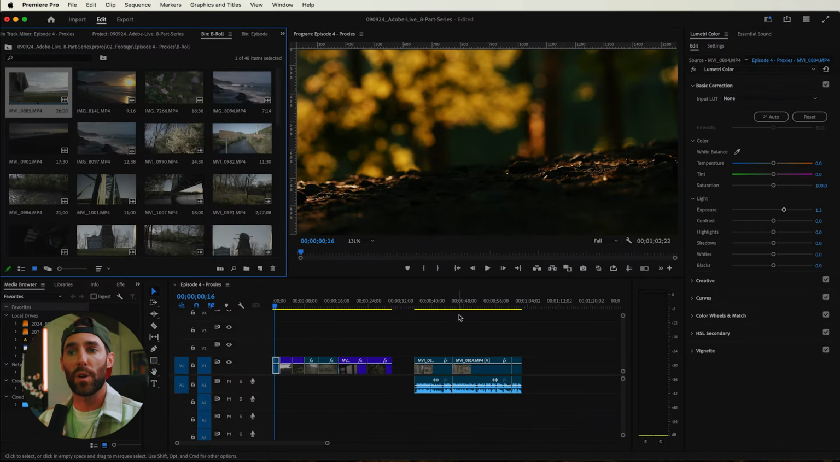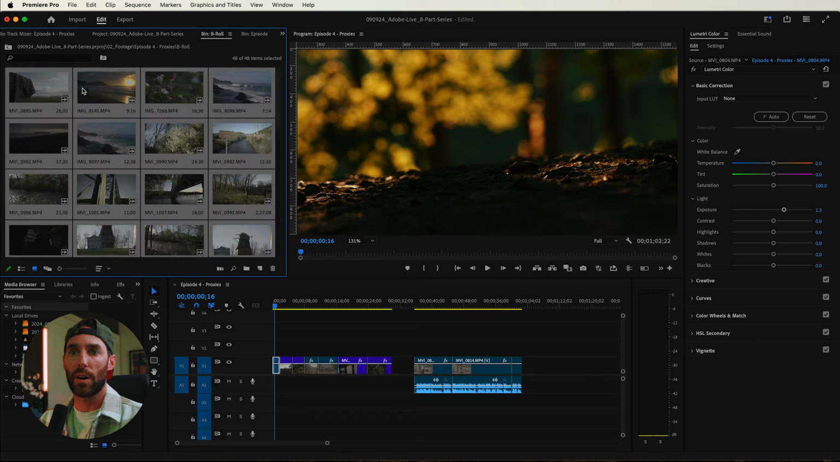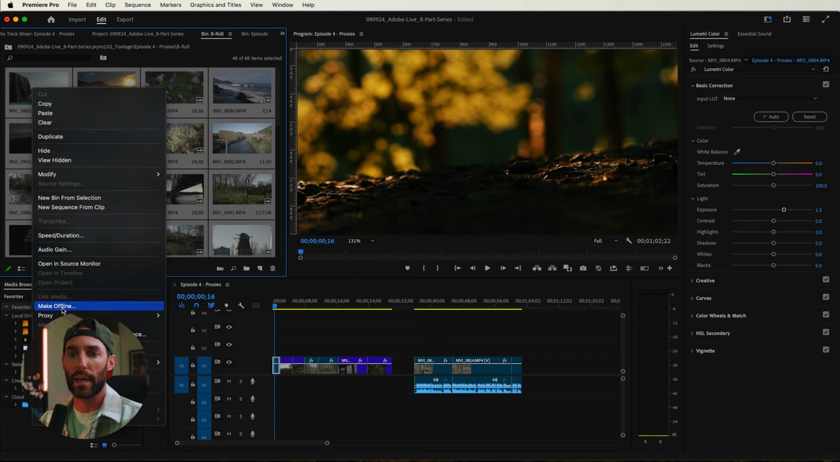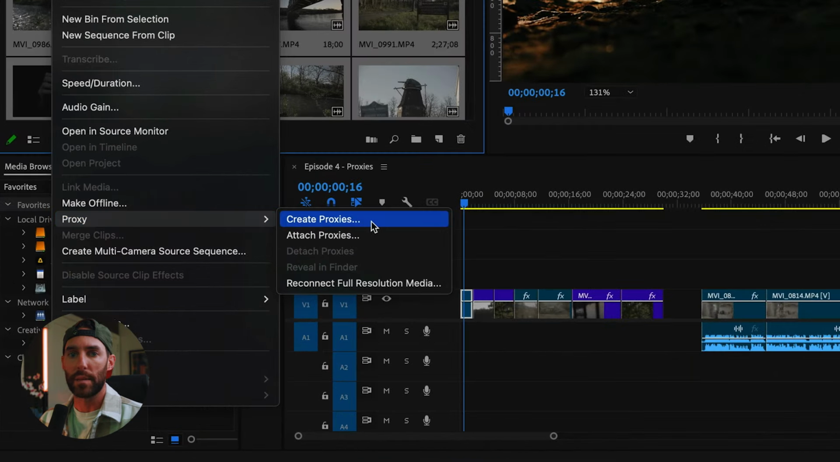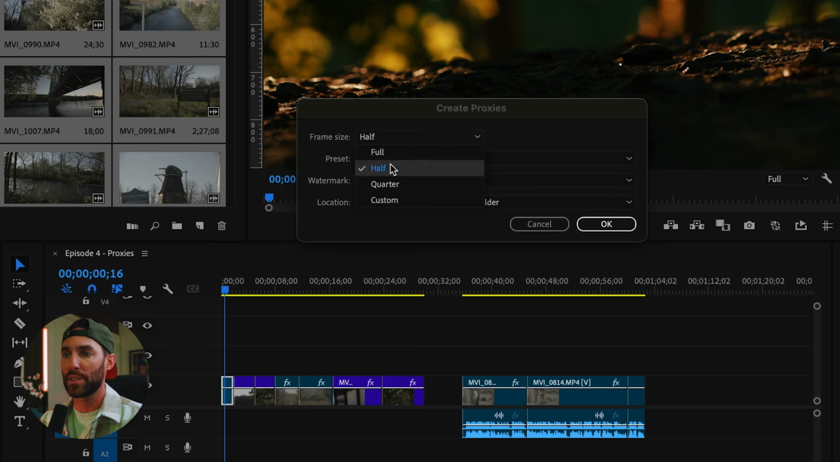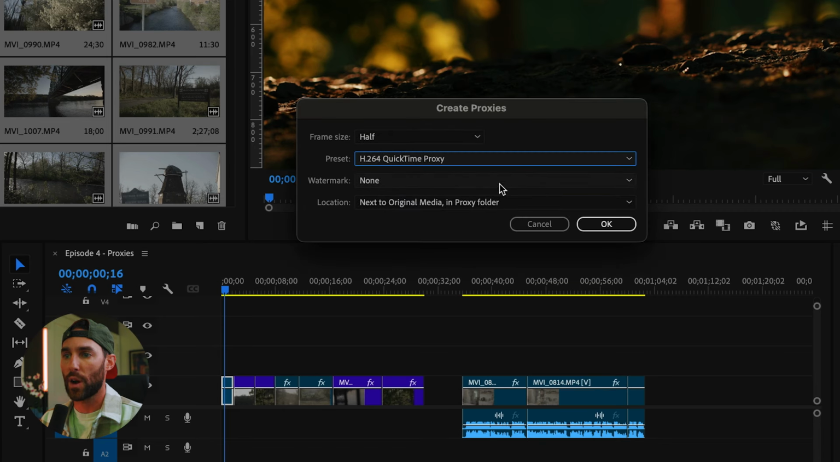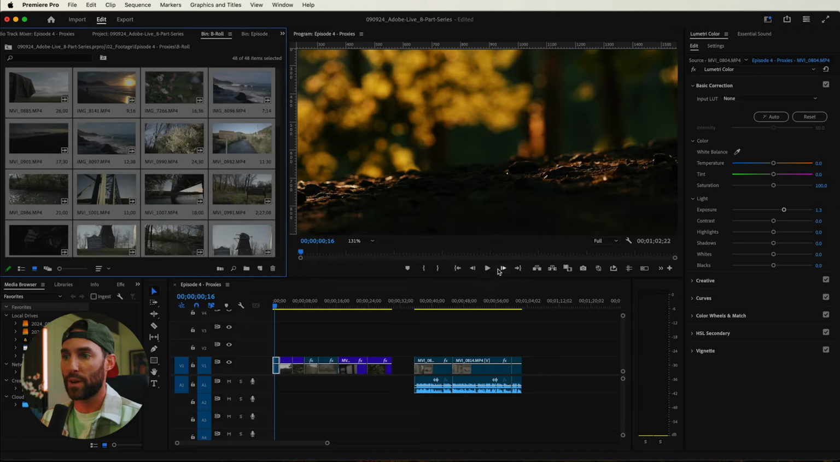So we're inside of Premiere Pro and we have our folder of all of the B-roll that I want to create proxy files out of. So as you can see here, a lot of high resolution B-roll. I'm gonna select all of these and come in here and right click to where it says proxy and simply create proxies. This little window will pop up and it'll give you options for the frame size, the preset. I like to do an H.264 QuickTime proxy, and then the location, I'm gonna go next to original media in its own proxy folder, so I keep all of those corresponding clips together. Then I'm gonna press OK.